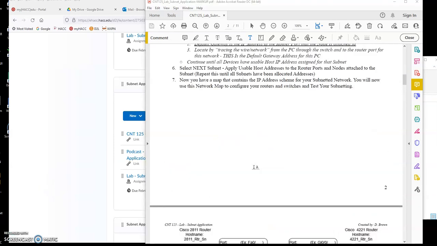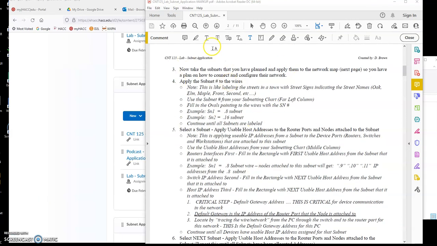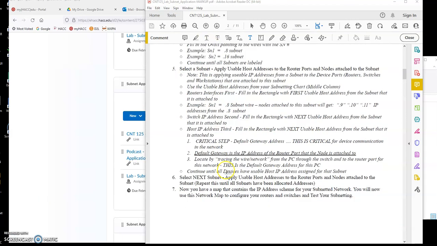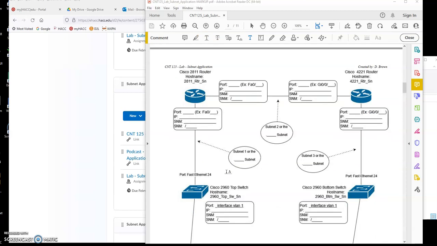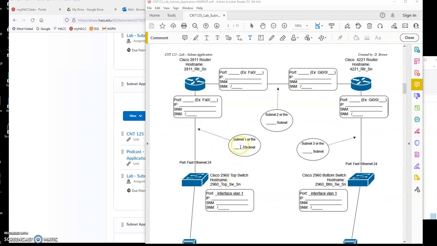Okay, so these are directions that are going to help you do that. We're going to work our way down through. Well, I'm going to stay on this page and just start filling out. The first thing we're going to do is put the subnets in here to basically label the streets. Think of this as like streets of a town. Elm Street, Oak Street, Maple Street. Well, I need to label them.